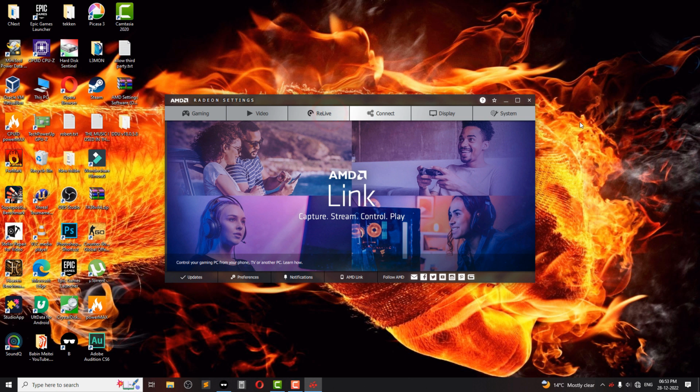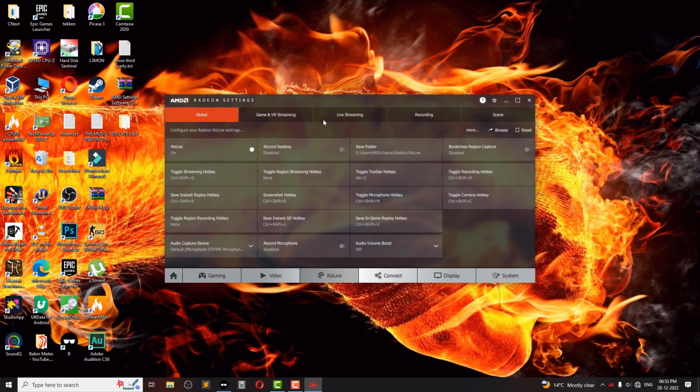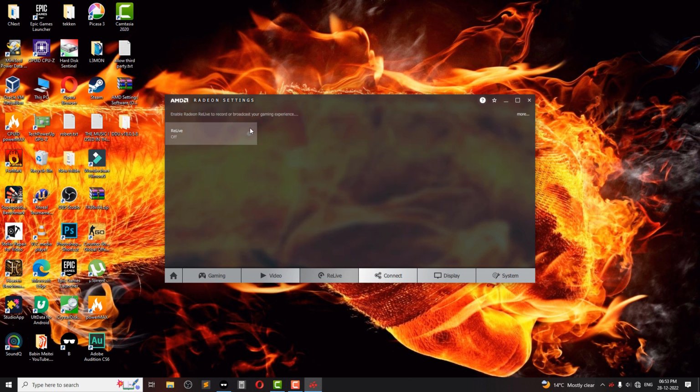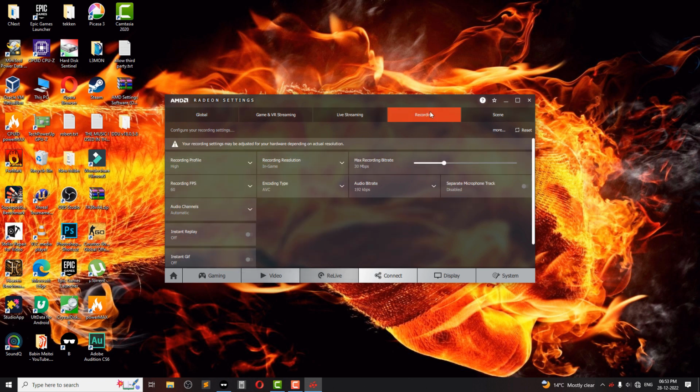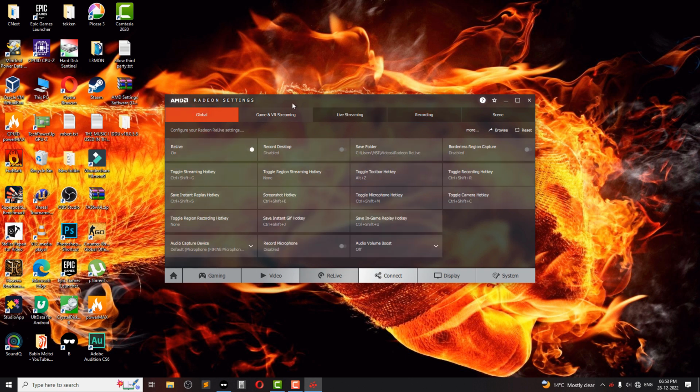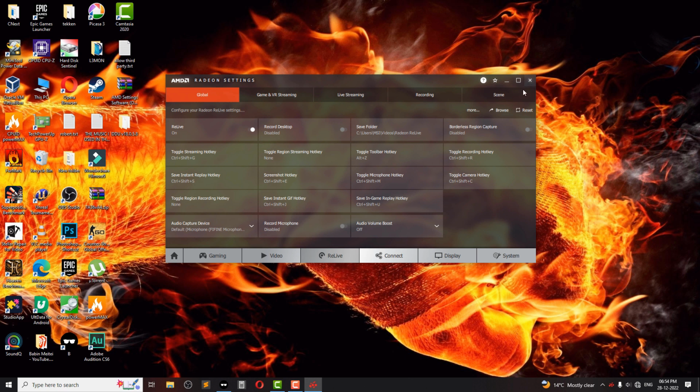Click on ReLive. As you can see, ReLive is turning on, so make sure you turn this on to record video or stream. Click on recording, and as you can see, we have successfully enabled Radeon ReLive to record our video or streaming. You can take a screenshot, and also enable record desktop. To take a screenshot, press Control Shift E, and if you want to record, Control Shift R.